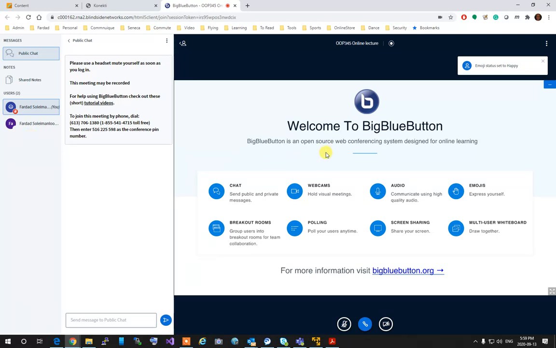Very simple and straightforward. If there is a case that you cannot use your audio and the system audio doesn't work, you can always dial this number and then enter the conference PIN, and then you can join the audio using a phone. Again, remember, even when you're using your phone to connect to the audio of the system, make sure you always mute yourself and then unmute yourself when you're asking any question.